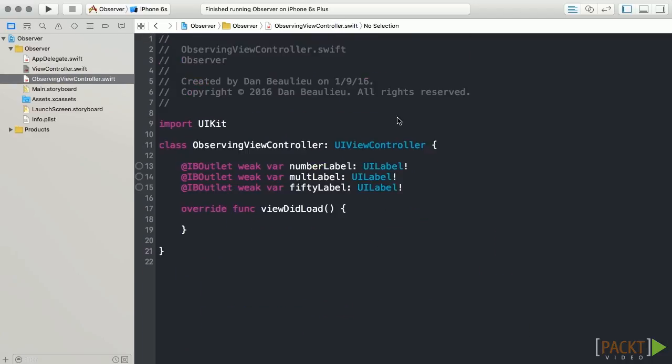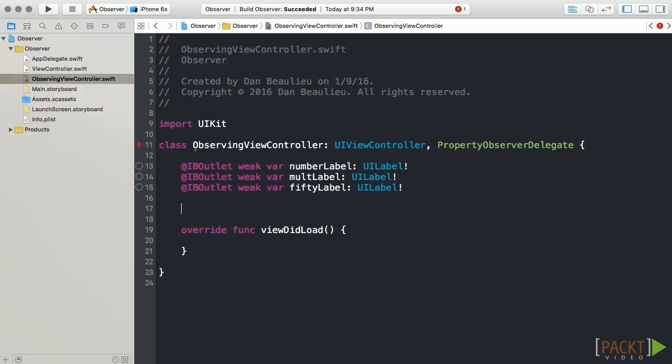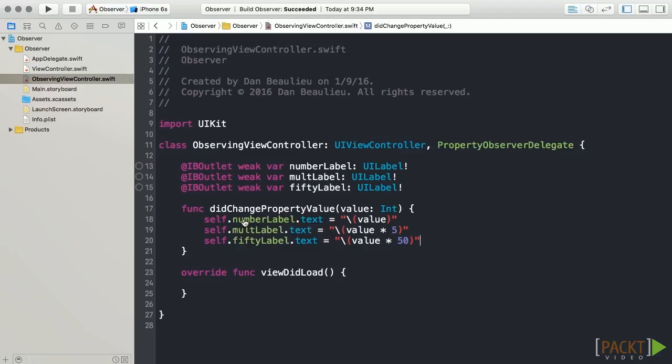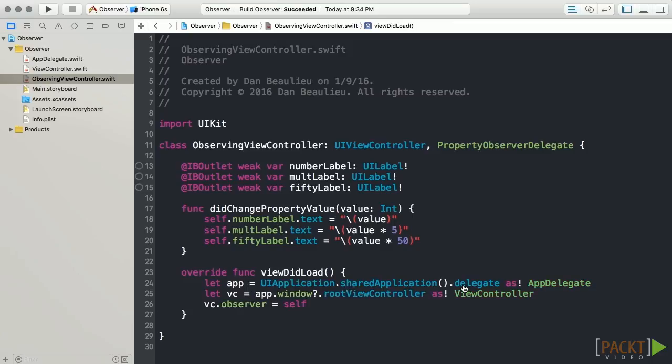That's it for our ViewController class. Next, we'll open up our ObservingViewController class and make it implement our PropertyObserverDelegate. In order to implement our protocol, we'll need to add the didChangePropertyValue method. Then, we'll need to add some values for our labels. Finally, we just need to set our delegate in our viewDidLoad. I'll paste in the code for that and explain.